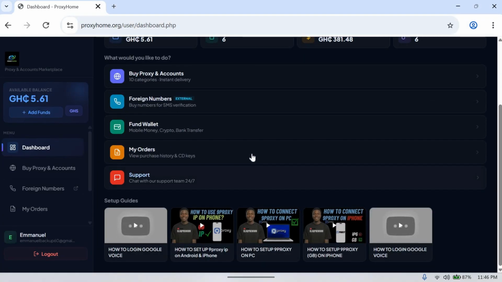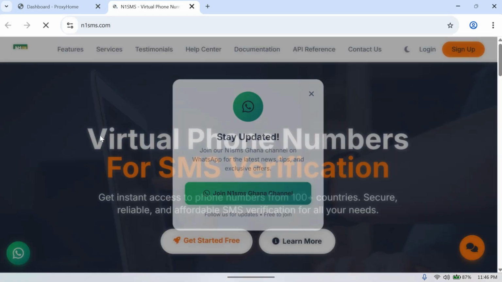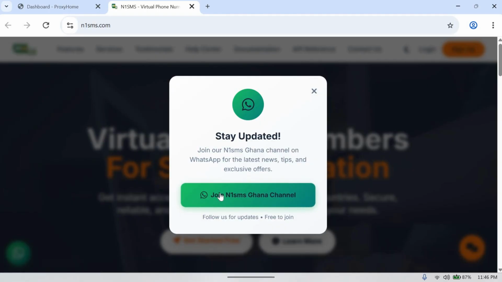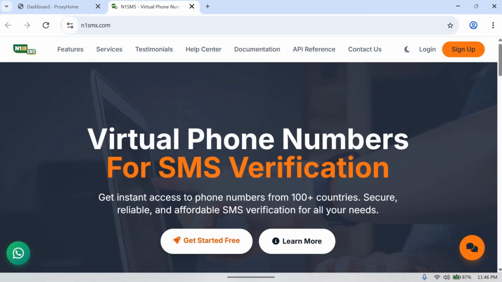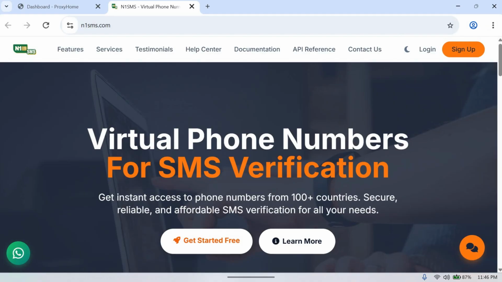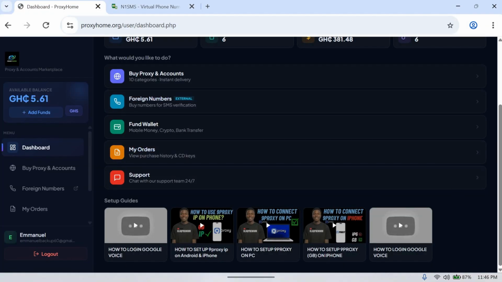So in case you want a US number for any kind of verification or stuff, you just tap on foreign numbers over here or here. It's the same thing. When you tap on it, it will direct you to the website for buying virtual numbers. You can either choose to join their channel for updates concerning this particular website, or you just go ahead, sign up, and then start buying number for yourself. That's basically what the website is about.